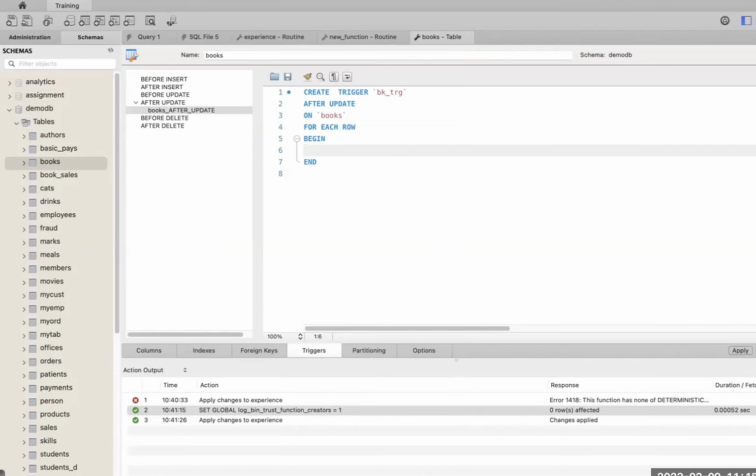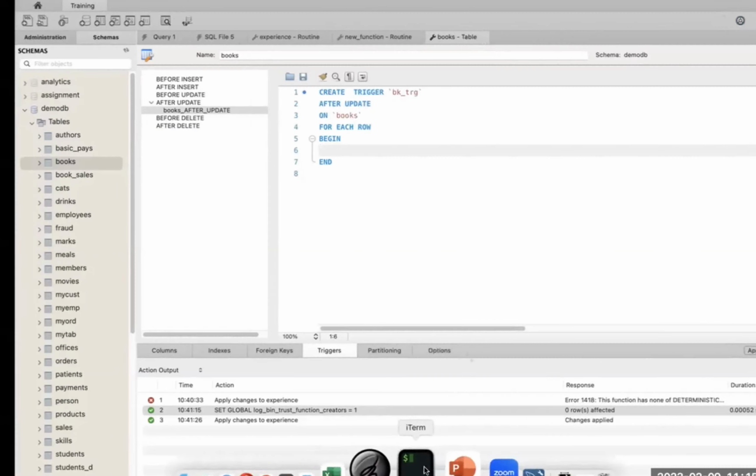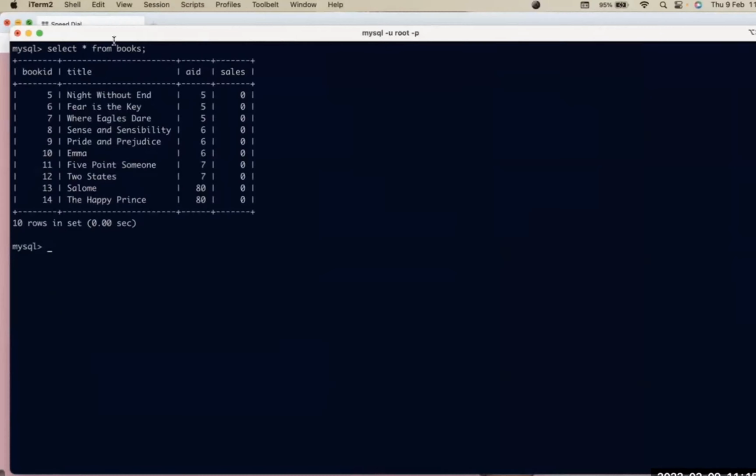What should we do whenever an update happens on the books table? The sales column has to be updated whenever a sale happens for a particular book ID. So that is the update command.